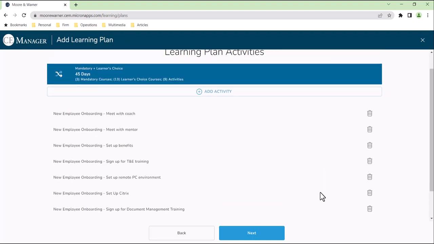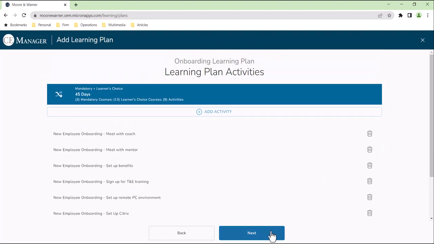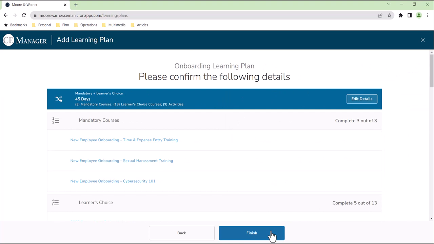We see our activities added, and we click on Next. In the last step of the wizard, we confirm whether or not our learning plan is accurate. If not, we can click the back button to step back screen by screen, or we can edit the details of the learning plan itself. If everything looks good, we go ahead and click Finish.